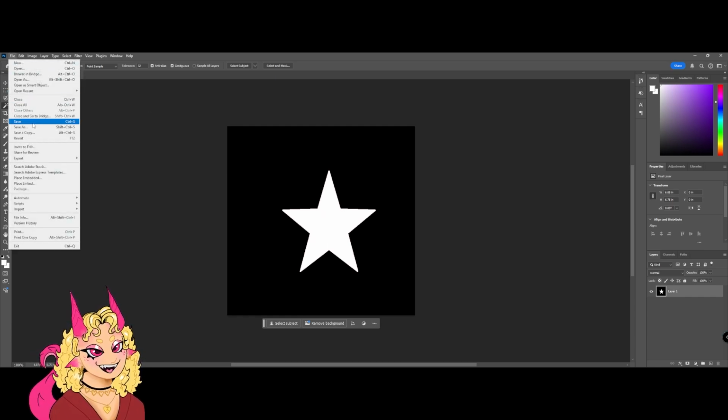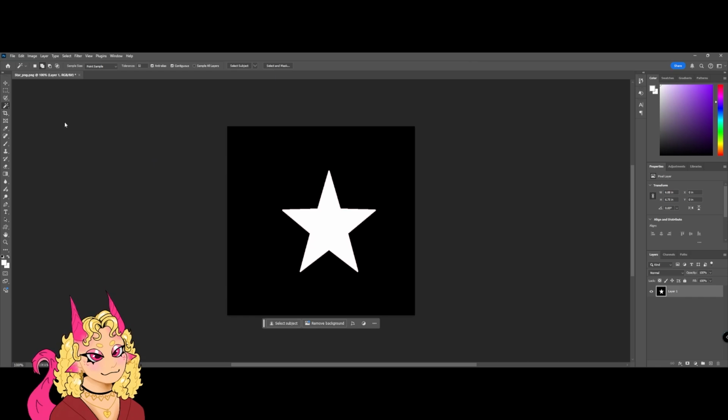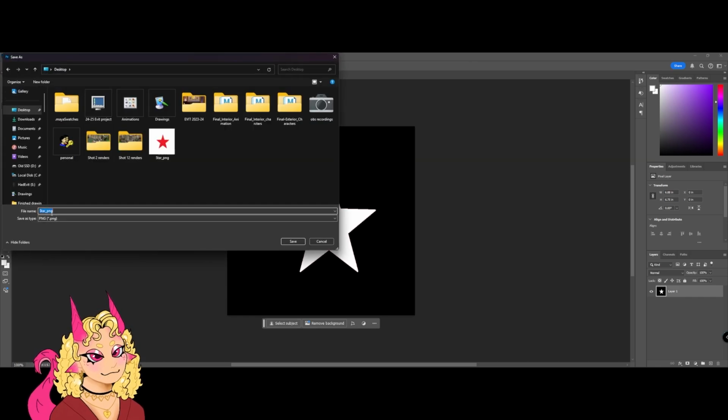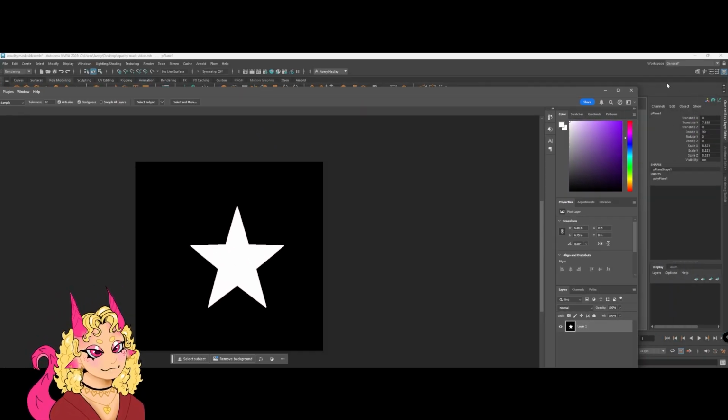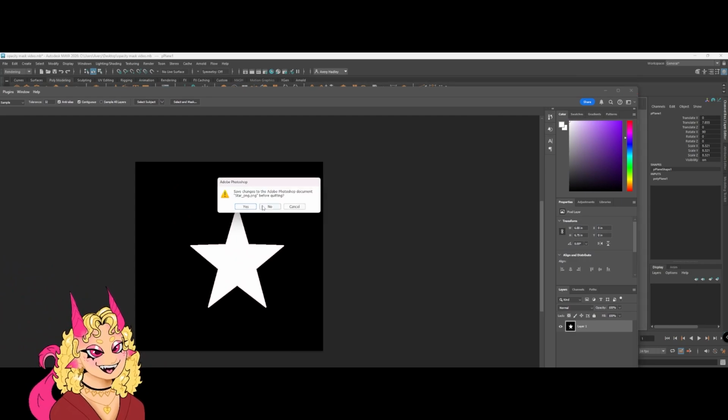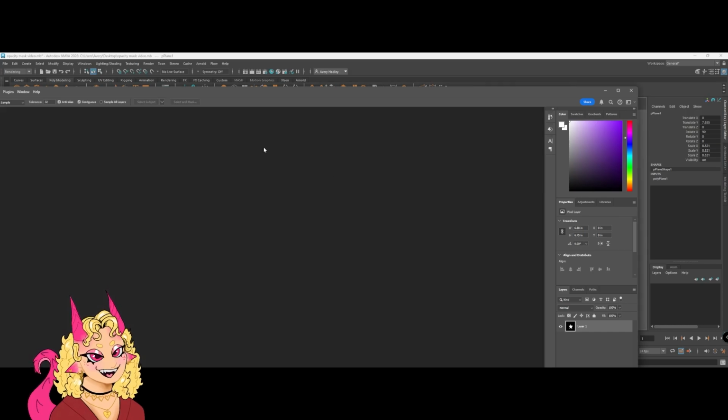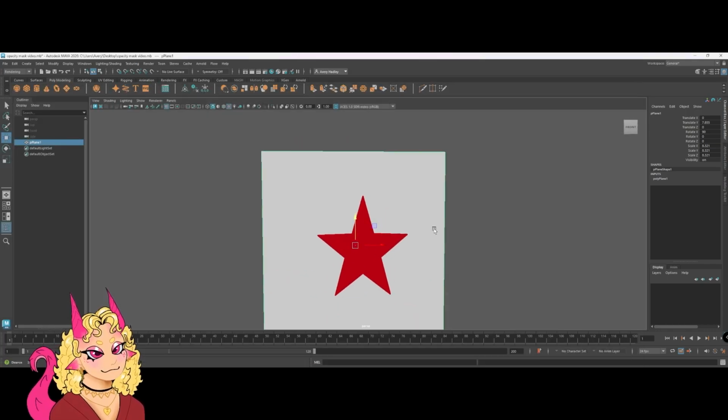So we're going to export this as a PNG. We're going to name it star opacity PNG, save it like that. Perfect. So that's your image. If you want to save this as a PSD, you can. I don't usually because I just exported it and it looks fine. So I'm not going to save it.